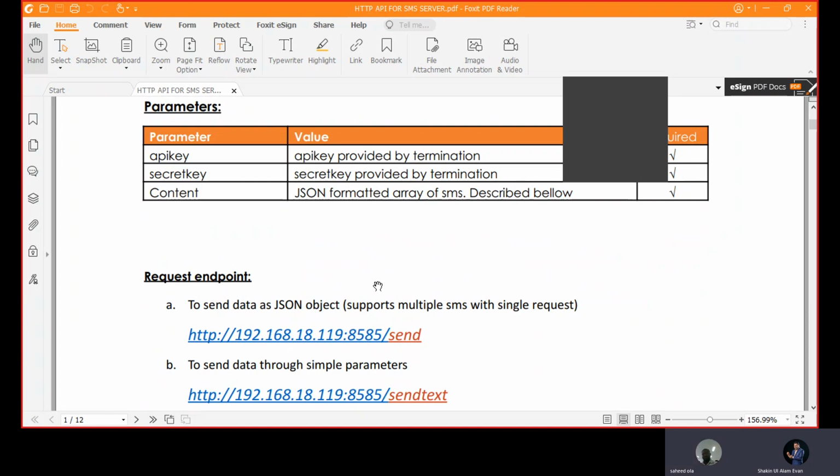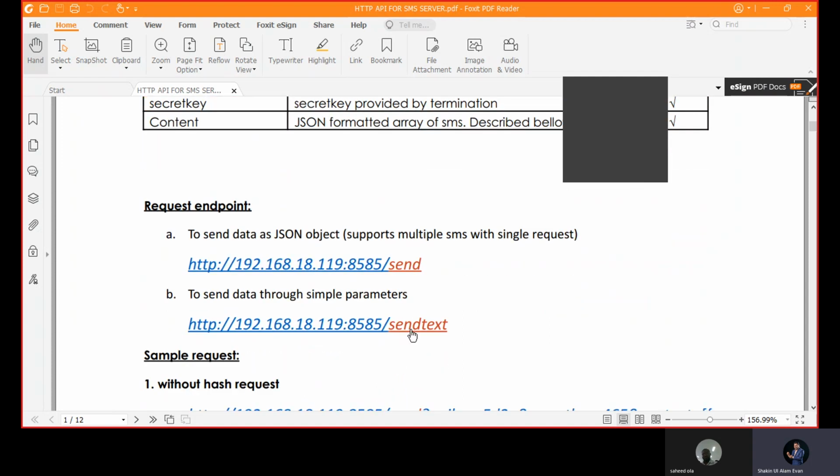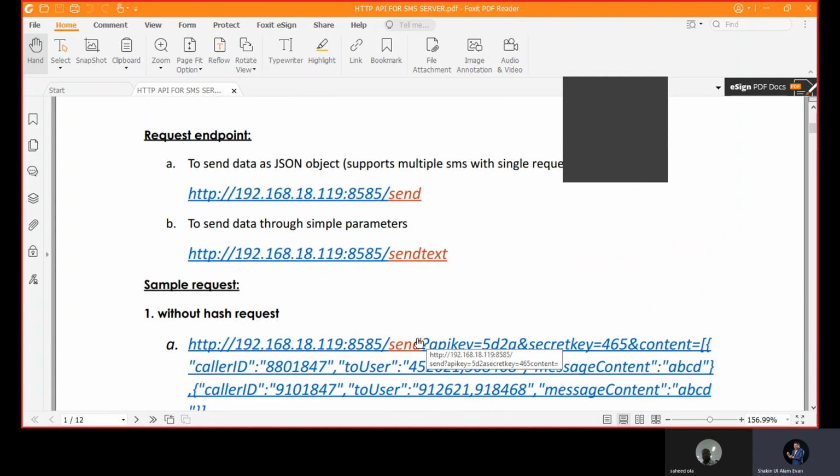The API port which we give you at installation, he will put with your SMS server IP in his API request, and then he will put the rest of the values as per the documentation. For example, here he will put your SMS server IP and then the port of your SMS server. Then the send is static. The API key should be changed, because you have created a unique API key and secret key. Then his SMS content, caller ID, and the rest of this.